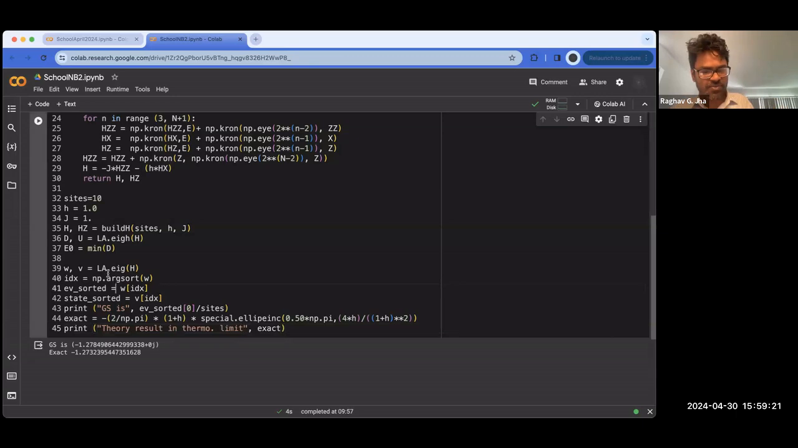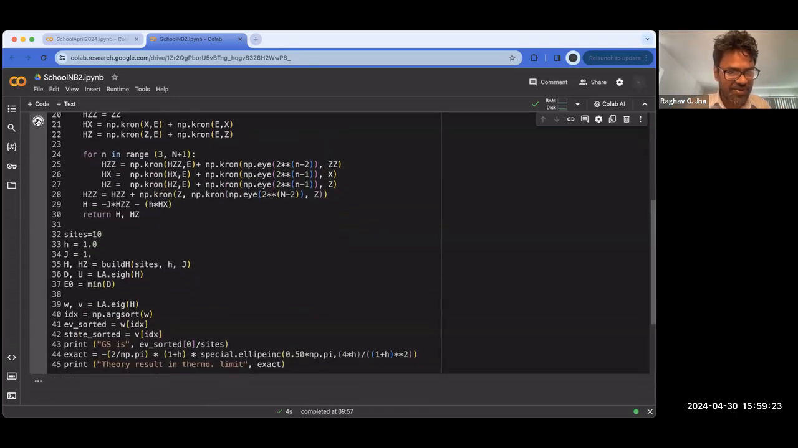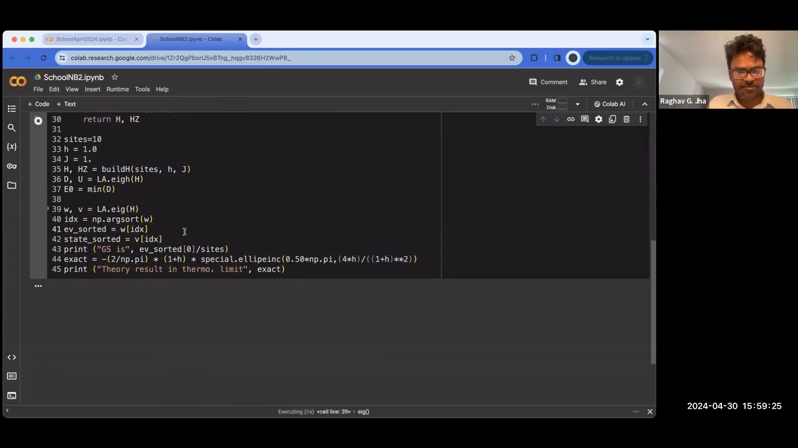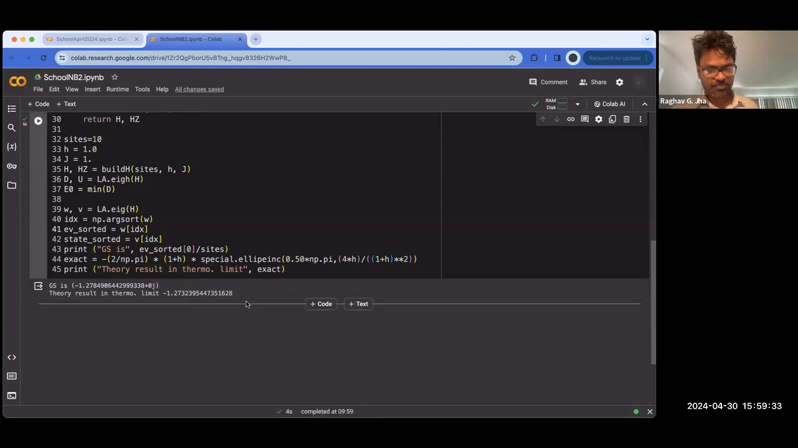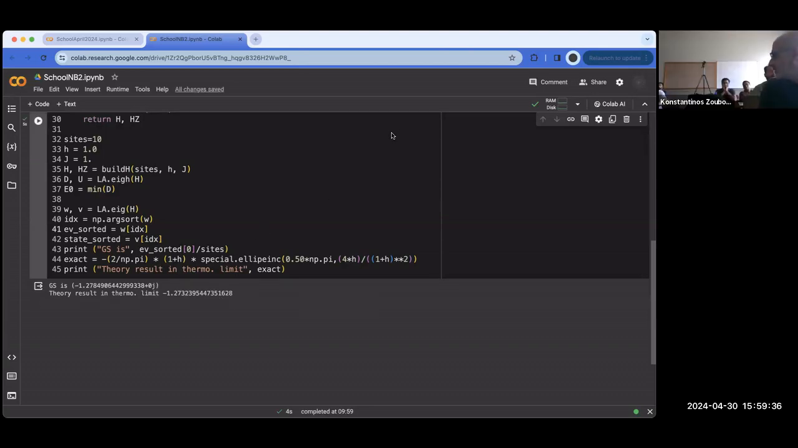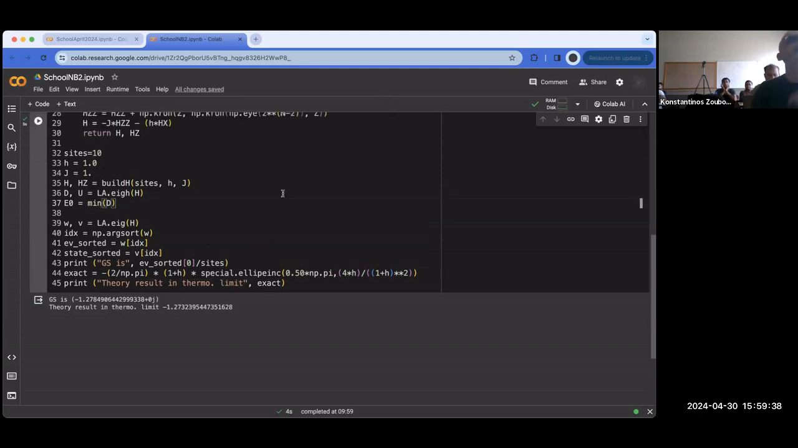Let me just run it quickly. What I'm computing is for some 10 sites, while the exact result in the thermodynamic limit is something else. Any more? No, I think that's fine.